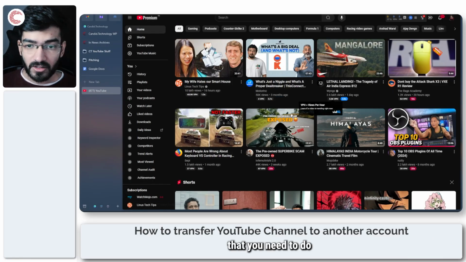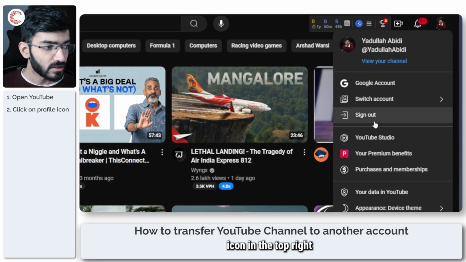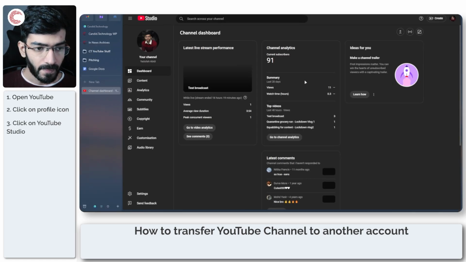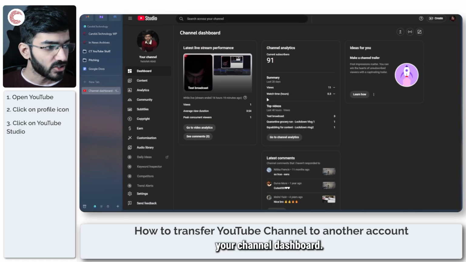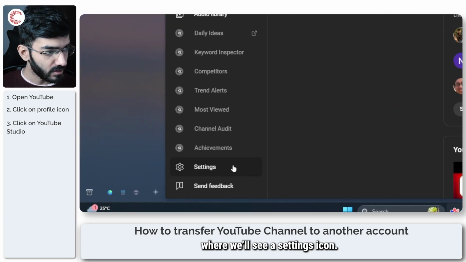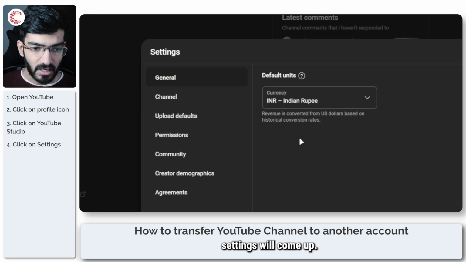Now, the first thing that you need to do is open up YouTube. Click on your profile icon in the top right, and then click on YouTube Studio. This will open up your channel dashboard. Now we're going to head over to the bottom left where you will see a settings icon. Click on this and some channel settings will come up.